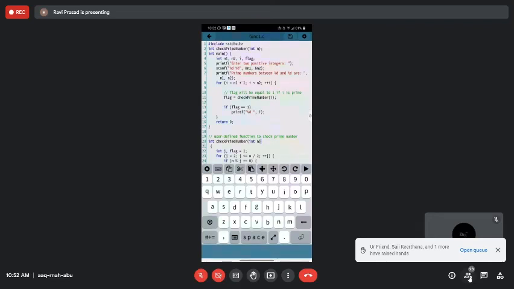If semicolon is there, it is a function call. If there is no semicolon at the end of the function name, then that is not a function call, that is a function definition. And the rule is it should be outside the main function.